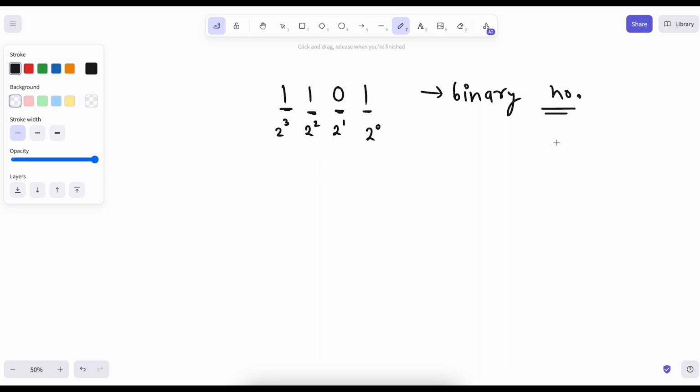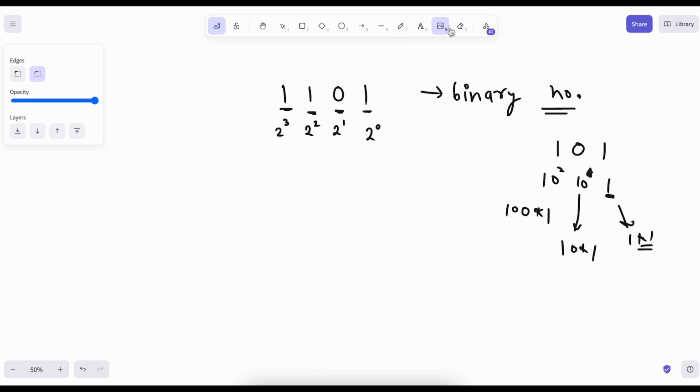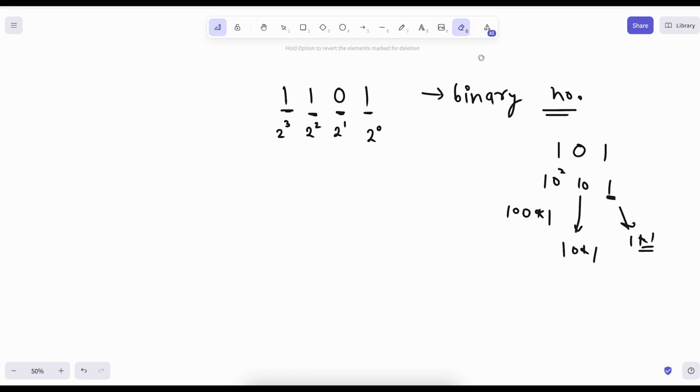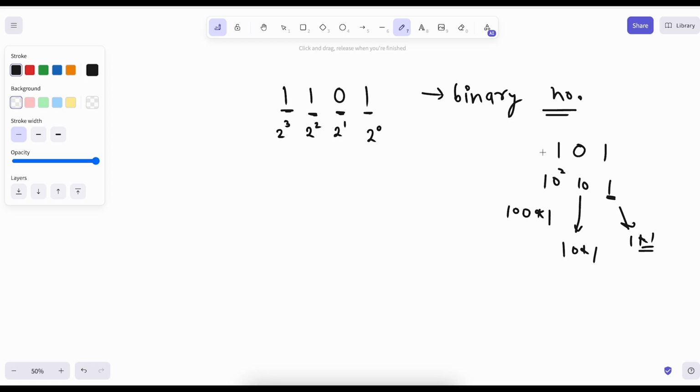In decimal as well, 101 is what? It is 1 times 10 raised to 0, sorry, 10 raised to 1, and 10 raised to 2. That means 100 plus 1, and that is 10 into 1, and that is 1 into 1. So now you can calculate the value. 2 raised to power 0 is 1, 2 raised to 1 is 2, then 4 and 8.